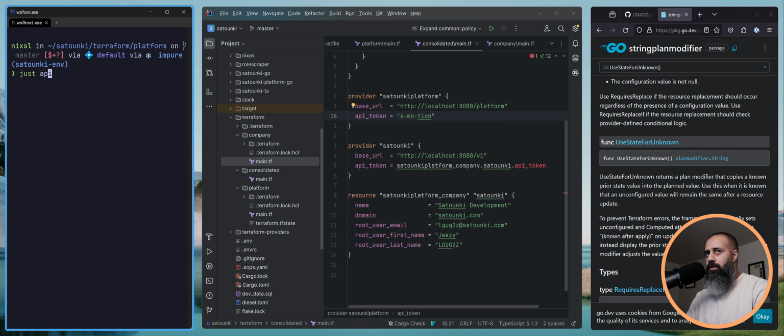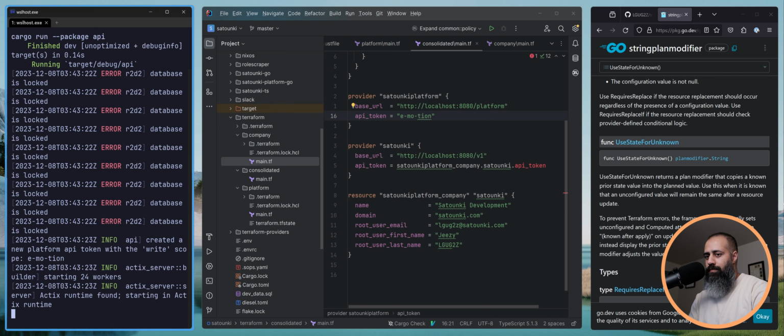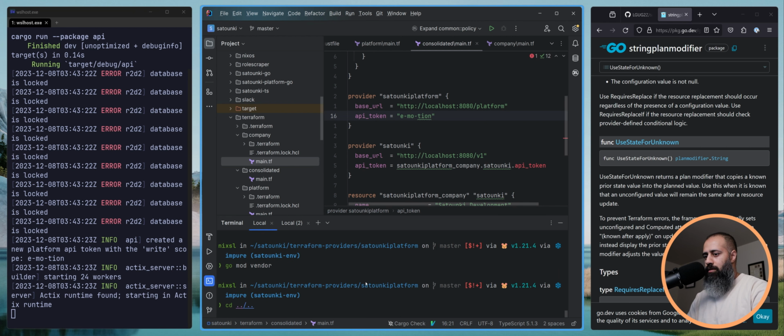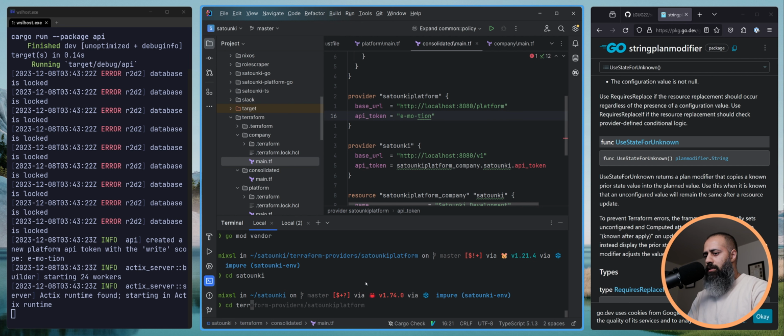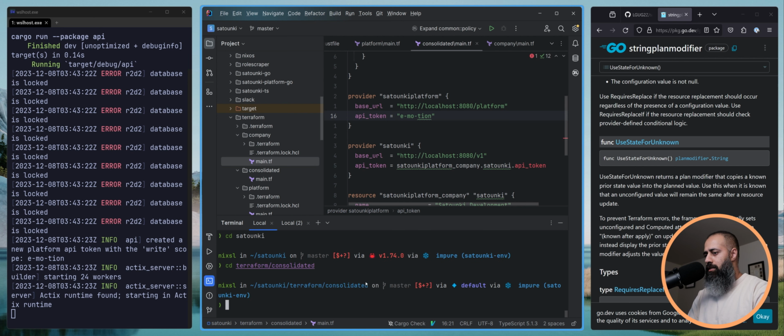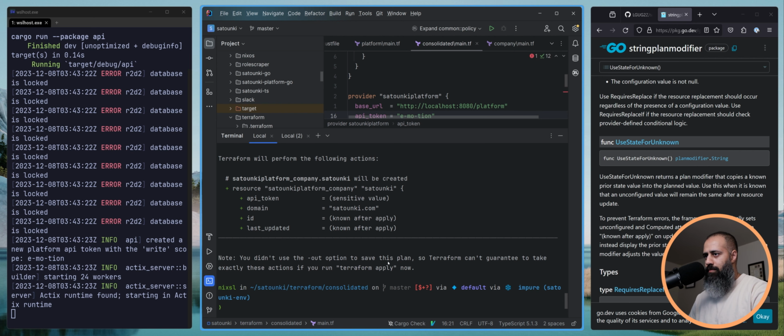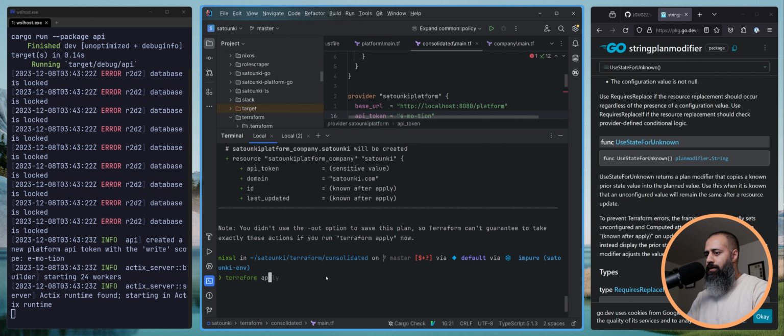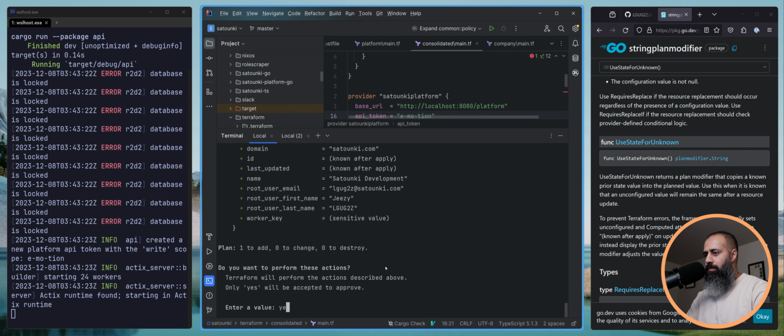All right, so let's get the API up and running. API is running on the side. We're gonna go into cd Satounki, cd Terraform consolidated, and we're gonna do a Terraform init. Cool. Then we're gonna do a Terraform plan. And let's see what came up in the plan. In the plan, we're gonna create a company. Okay, let's try that. Terraform apply. We're gonna generate the company.